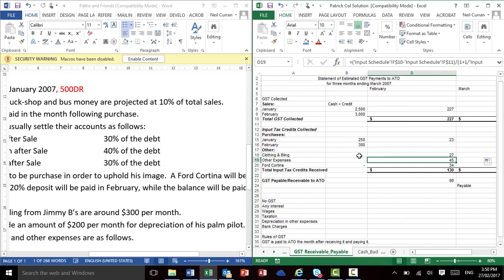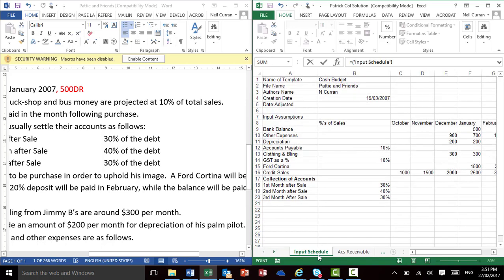Now, the tricky part with other expenses is that in all of these questions, because you're getting assessed on KPP, it will include depreciation. Okay, so we're going to have to take that out for the GST. So to do that, equals, open your brackets, go back to import schedule, other expenses for January, minus your depreciation, divided by, open your brackets, 1 plus 1 divided by, get yourself for your GST, close your brackets.